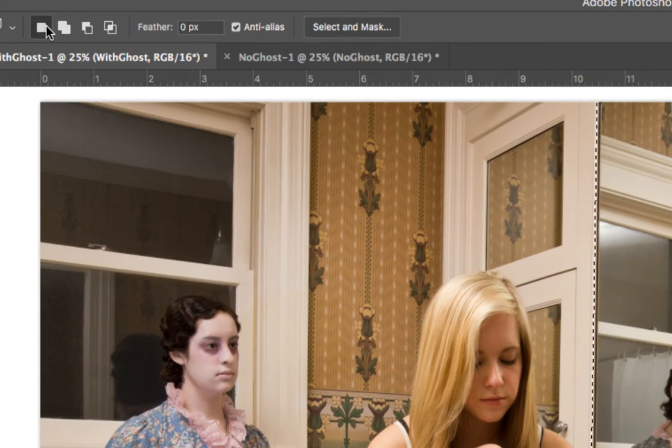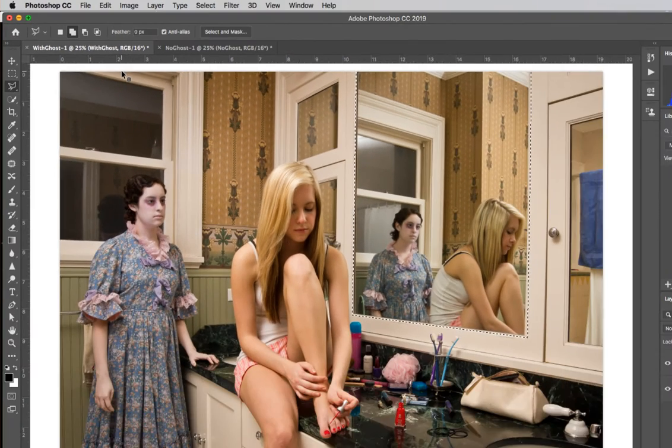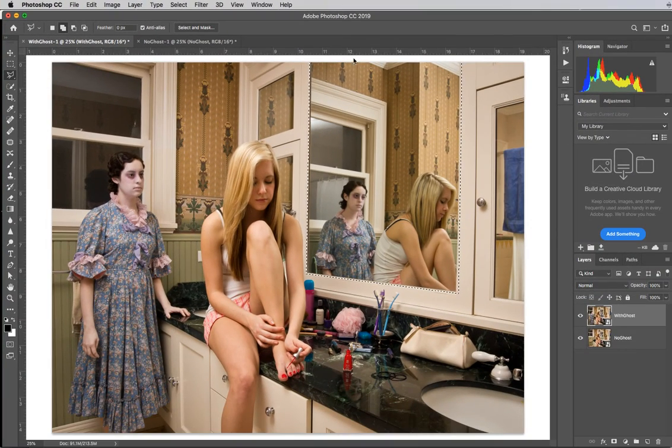Now, as I said before, I also want this window pane, so I'm going to go up here to my options bar and go from new selection to add to selection mode. If I didn't do that, my next click would erase the previous selection. So now I have a little plus symbol next to my cursor, and that means I can add to the current selection.